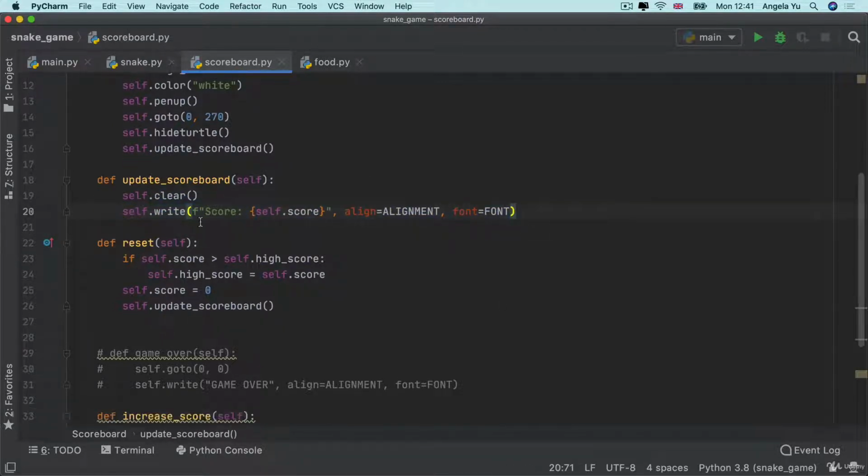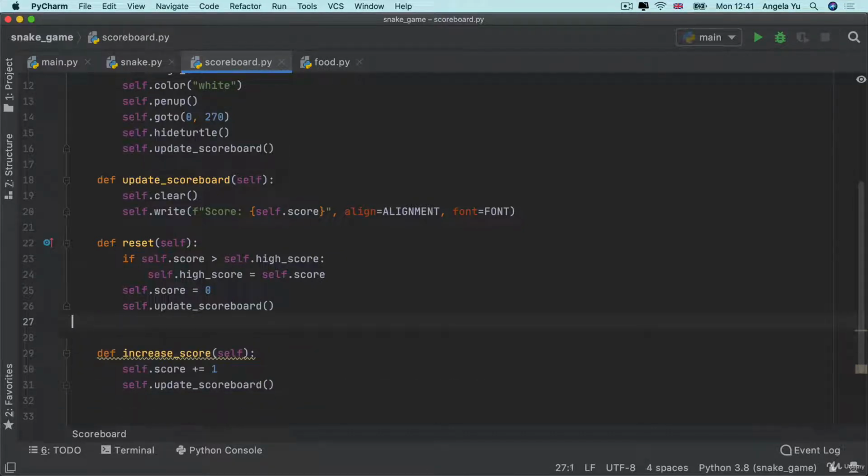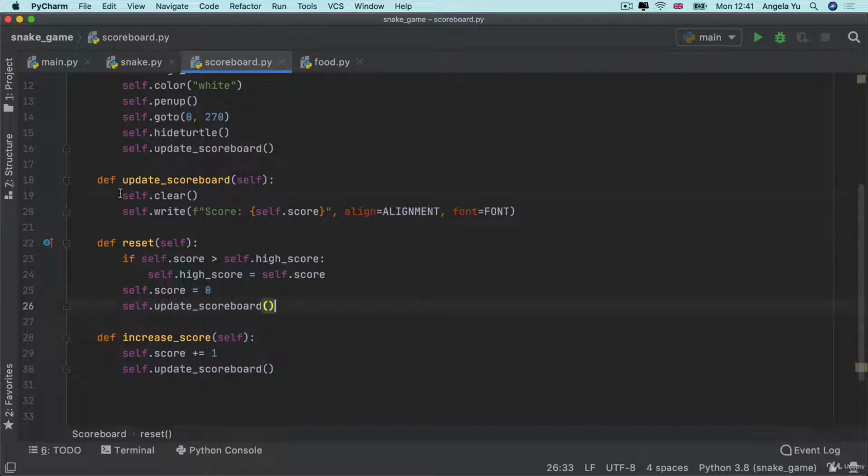The reason why I couldn't do this previously is because when we wanted to show game over, we wanted to keep the score on the screen and then for the scoreboard turtle to go to the center and write game over so that both of these things show up on screen. But now that we're getting rid of our game over method, we can go ahead and move that clear to update scoreboard, and then we don't have to call it twice, both in reset and increase score.